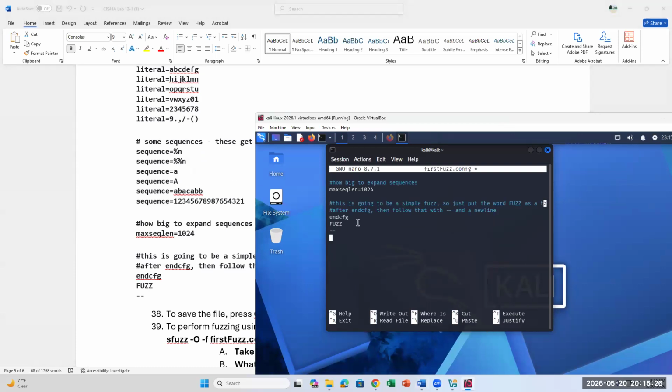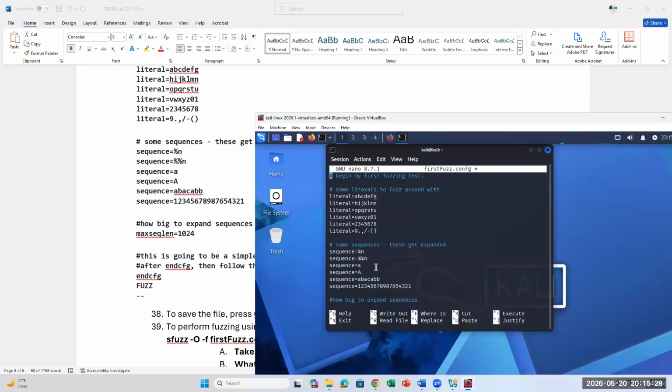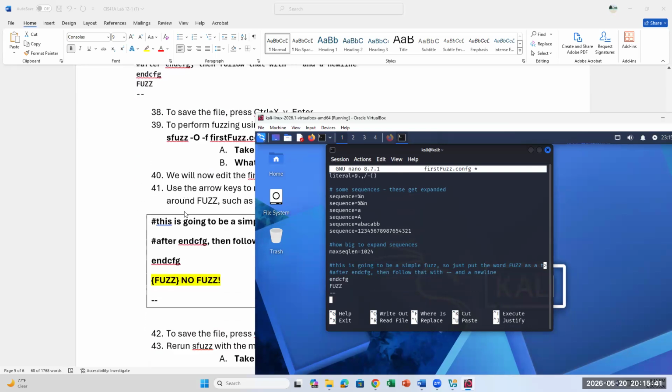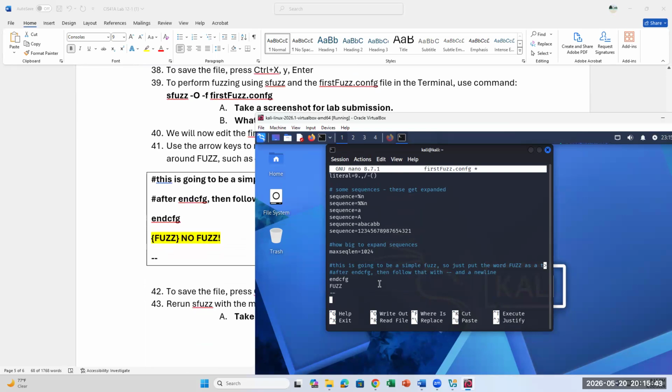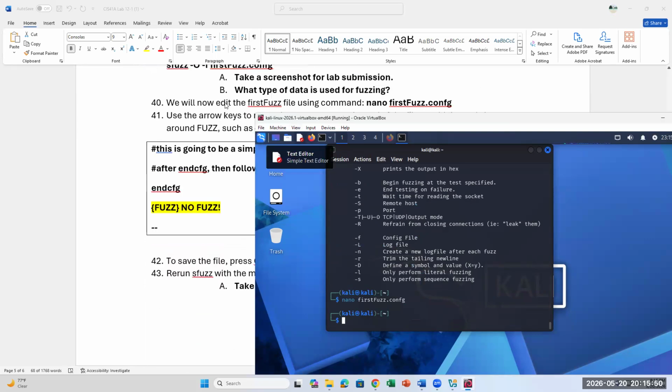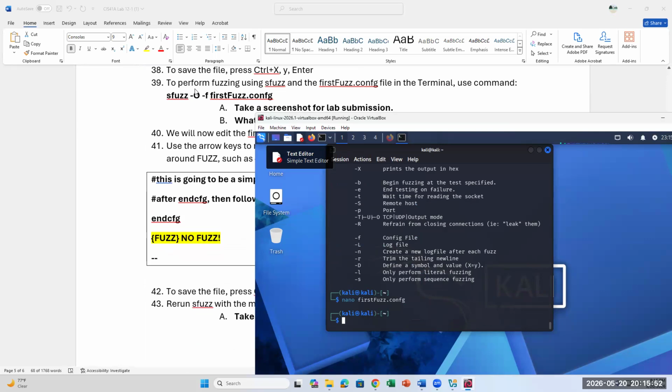So once we have all the literal definition and the sequence definition in this configuration file, you always want to end with these components. It's gonna throw an error if you don't. Okay, so now once you have that, you're gonna press Control X, Y, and enter. So you made the configuration file with the definition for the literal. Now you are gonna use it.